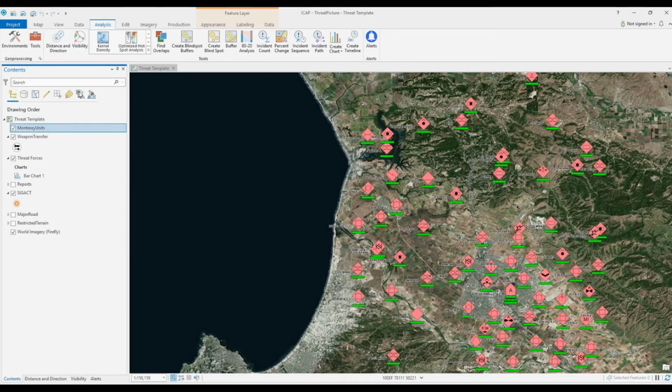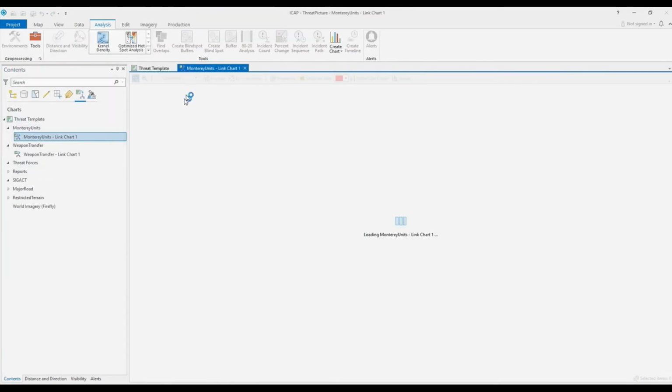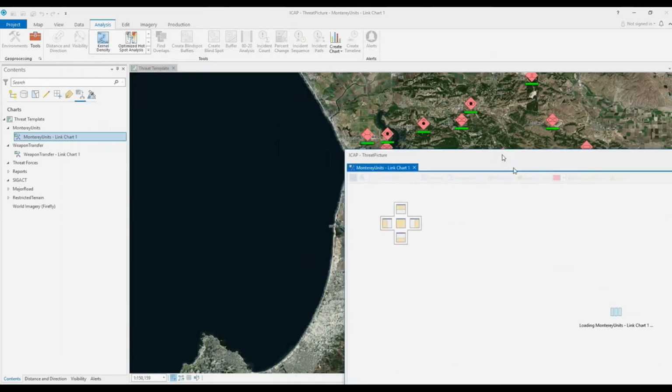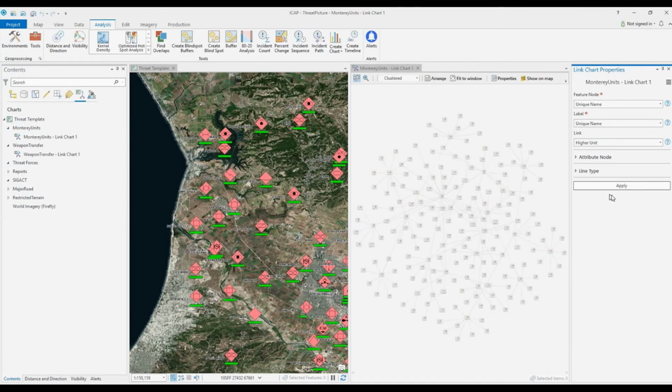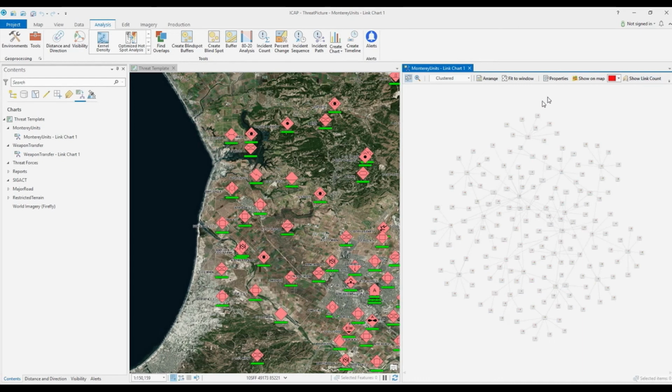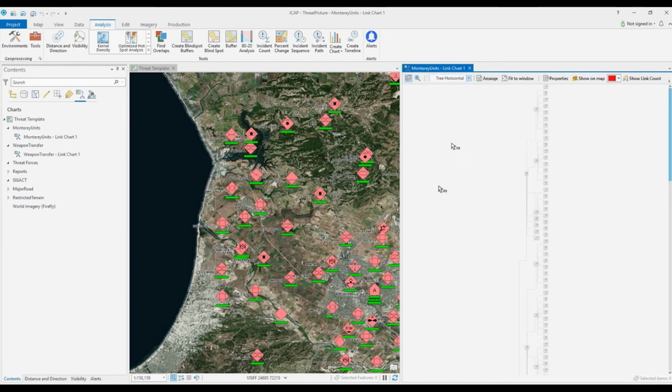Coming back to the contents pane, we're going to take a look at one of the other capabilities of ICAP, which is link charts, which are hosted on one of their own unique views. And just like any dock pane, it can be docked, and the link chart properties are open by default. This is now taking a look at the clustered view of the elements which are matching the Monterey unit's feature class features. And you can modify the views horizontal and vertical.